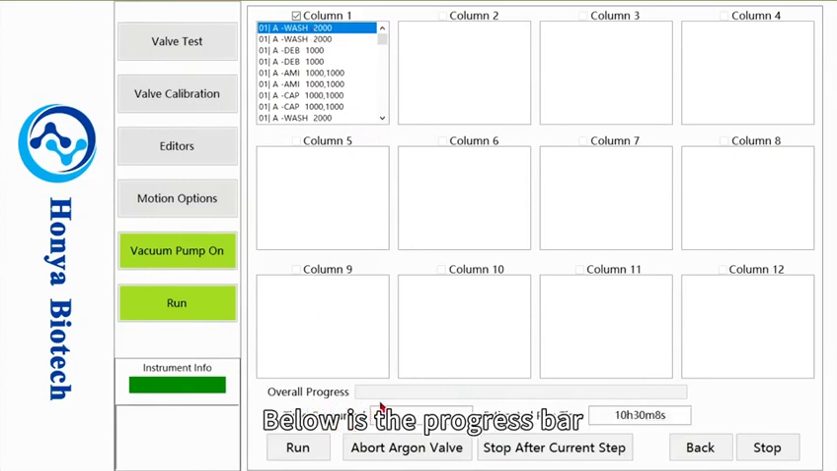Below is the progress bar. This is the current time. The estimated time. Run synthesis button. Stop charge valve button. Pause button. Back button. Stop synthesis immediately.